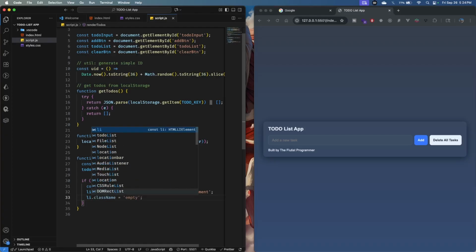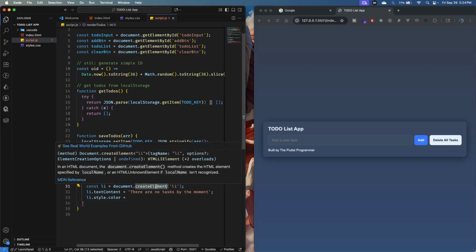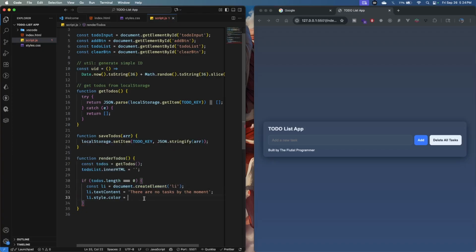Then for the li we are going to put a style and then a color. This is the way that we can access the CSS properties of the elements that we are creating from JavaScript. The way that we can create elements in JavaScript is by using the document API and then the function createElement. So the style.color is going to be equal to the bar muted color that we declared in the CSS file.